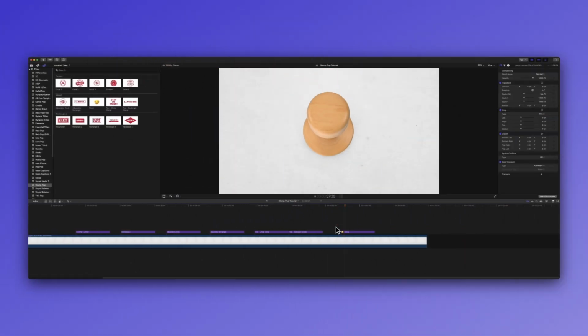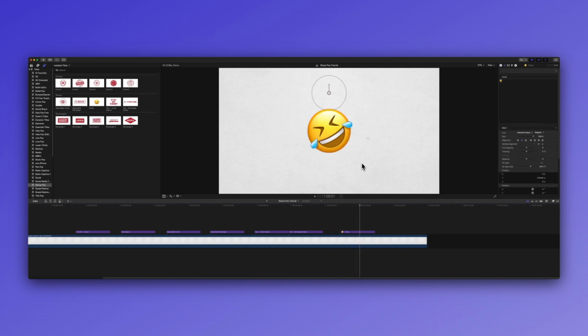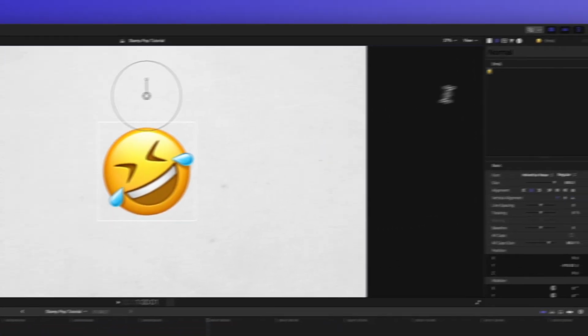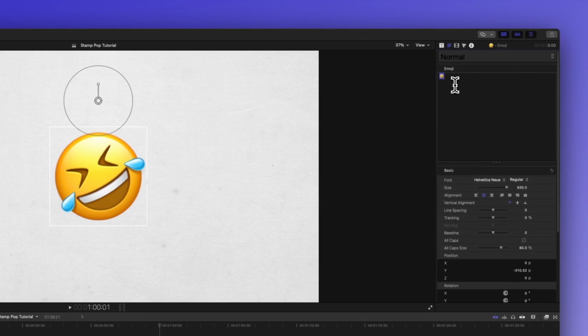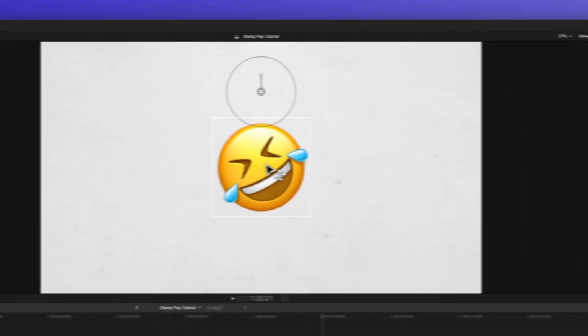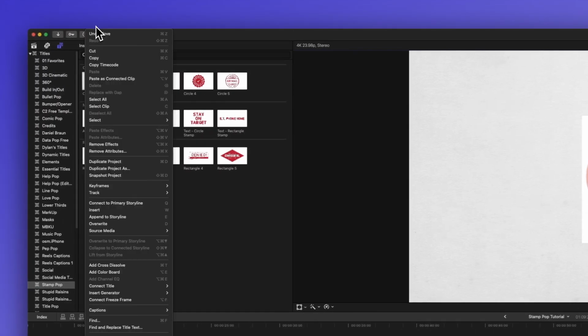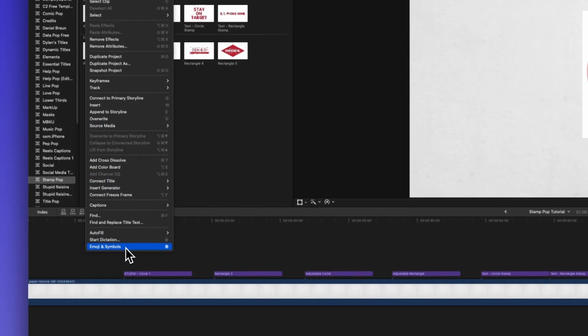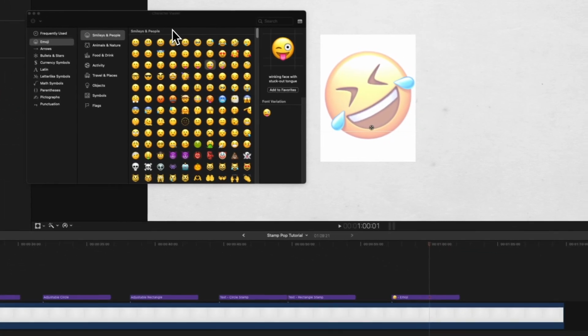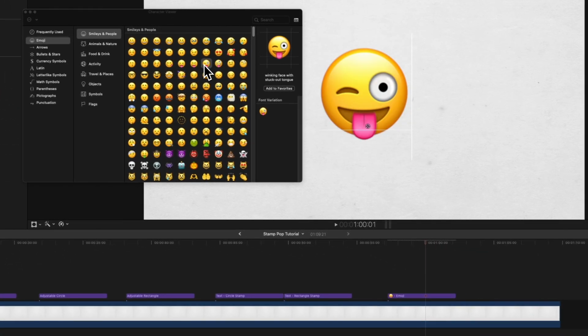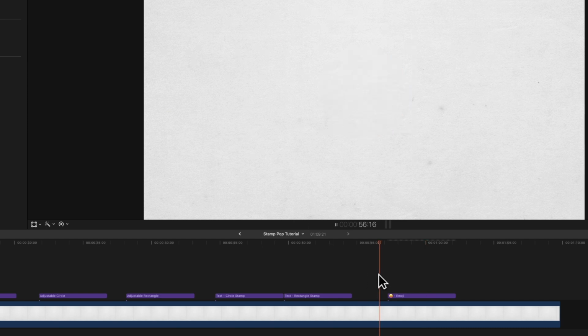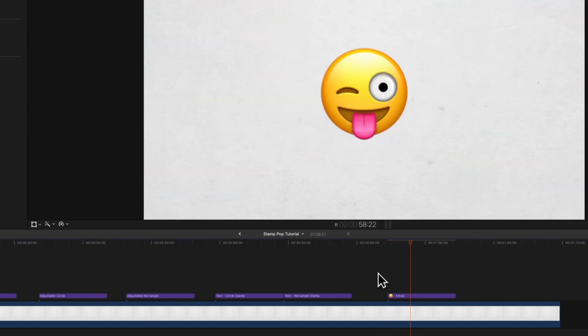Last but not least, we have the emoji stamp. It's really easy to change the emoji. Just select it like you do text, and then here in the text inspector, you can change the emoji, or you can double click on it in the canvas, and then go up to Edit, select Emoji and Symbols, and then add your new emoji by double clicking on it. And just like that, we have a new emoji stamp.